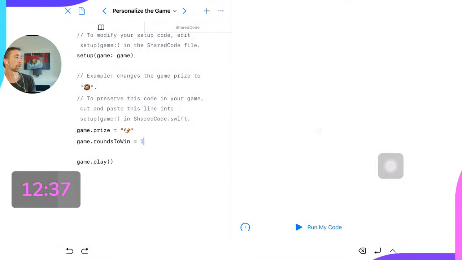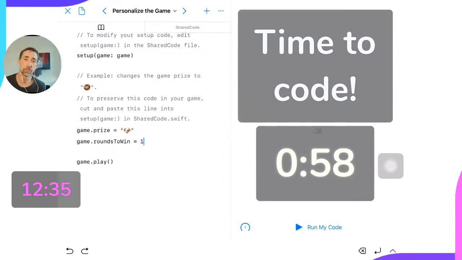Actually, before I hit run my code, what kind of changes are you making to your game? Now, in the very last playground page we're going to work on for this week, we're going to go crazy customizing our game. But for now, what kind of things can you tweak on it?